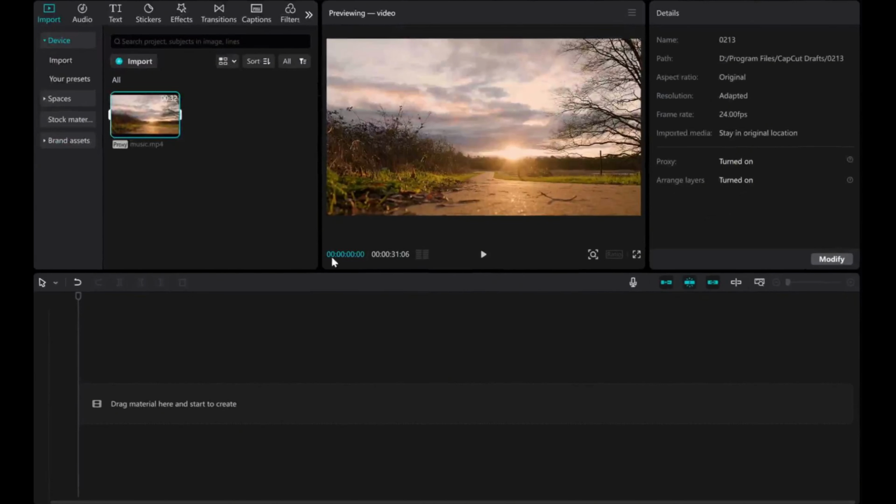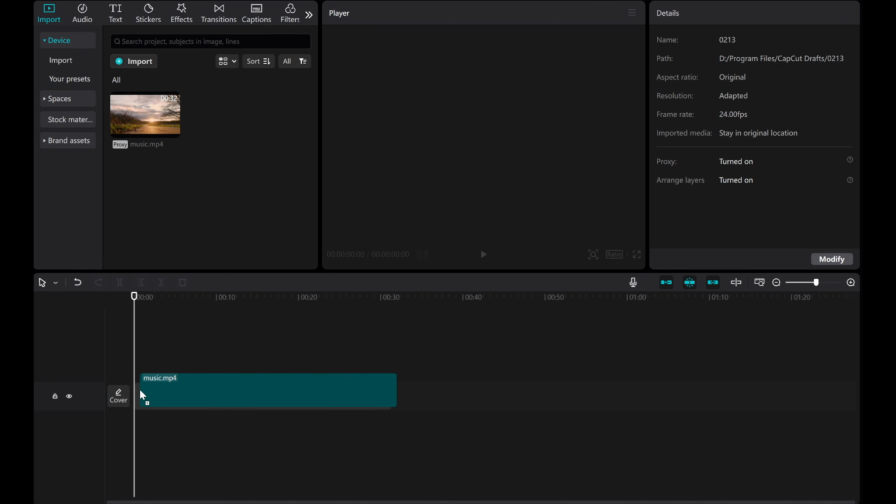Welcome to this tutorial on extracting audio from a video using CapCut PC. To begin, add the video you wish to extract audio from to CapCut. Once imported, drag the video onto the timeline.